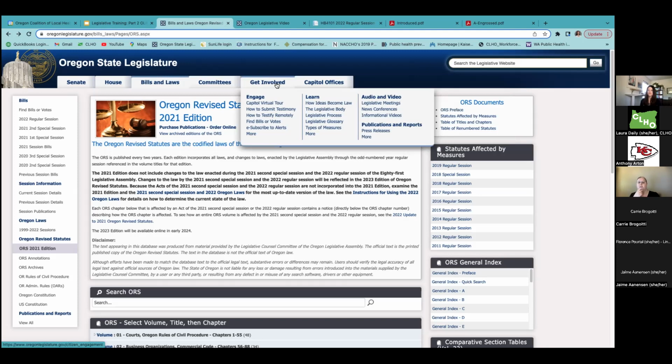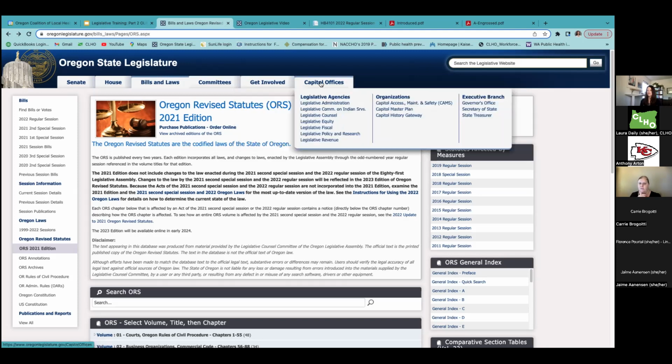And then the last tab is Capitol offices. So this is sort of the functions that exist in addition to the legislature. There's a couple, like the Legislative Fiscal Office, Policy and Research. I'm not sure how often you might need this, but this is again a good resource for some of those other offices that exist inside the Capitol.